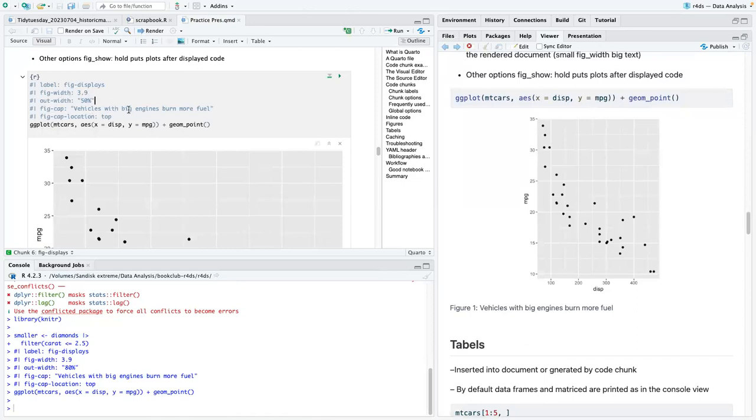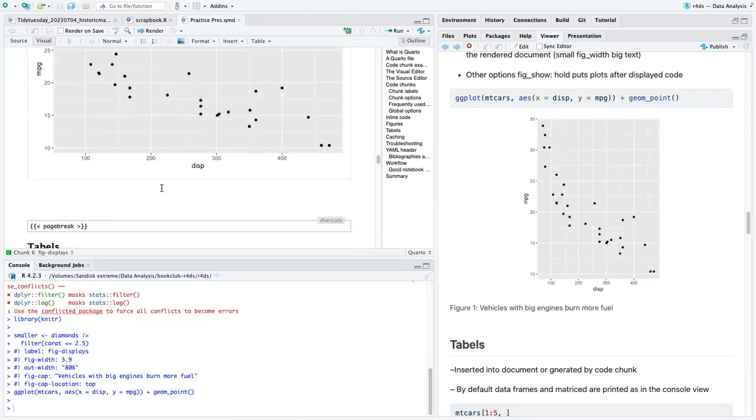And you can also use other options to have things like captions. There I've just put a simple caption: Figure one, vehicles with big engines burn more fuel. And you can see that's just appeared as Figure one and the text. And then you can vary the location of that text using this caption location. And that's the code that just generated it.